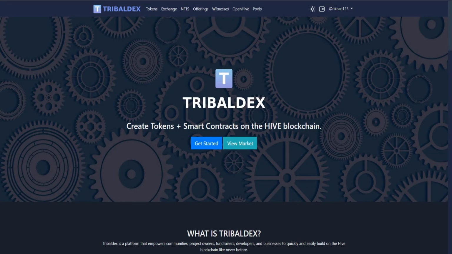Okay, so here we are on the Tribal DEX. This is the place where the first front end to the diesel pools was released. And you should know that they officially launched them only today. So the first front end was released only today, and the contract itself is only a couple of days old. So there are not many diesel pools and the UI is not very good.